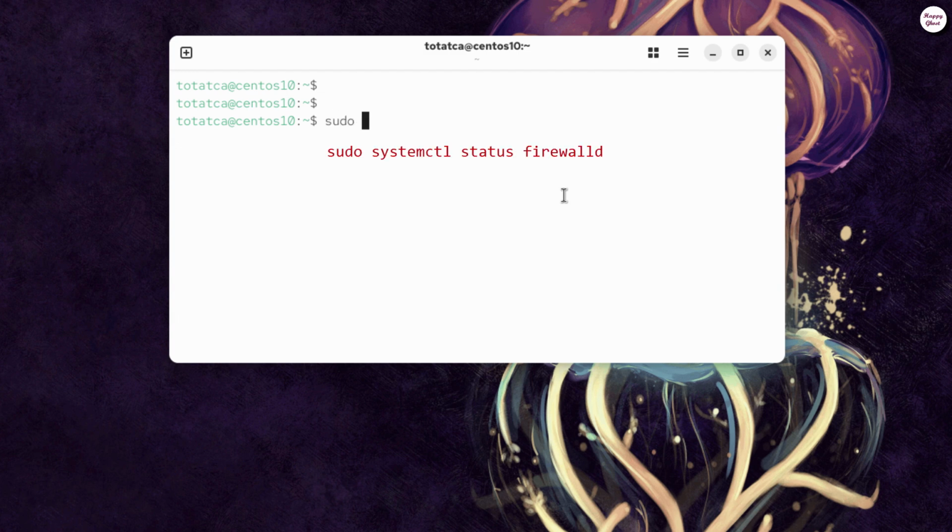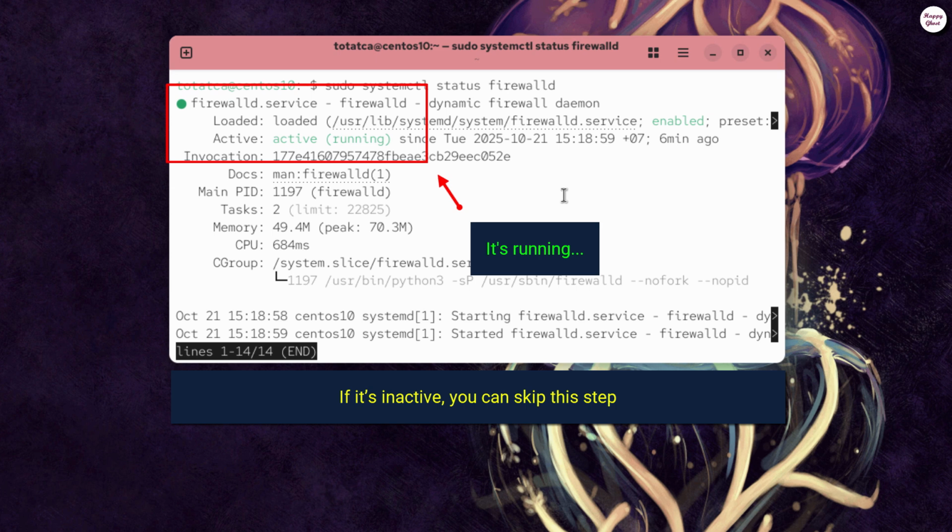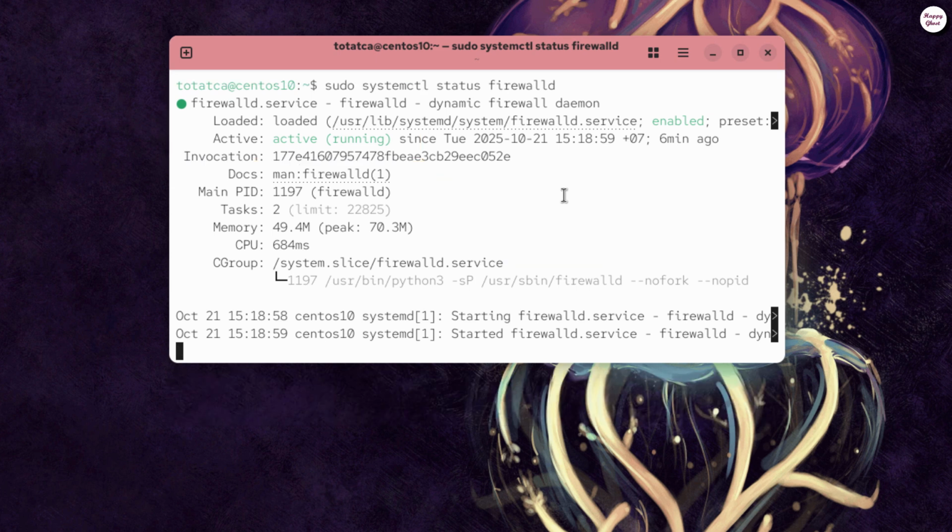Next, let's check the firewall status to make sure Samba service ports are not blocked. If the firewall status shows active, you need to allow the Samba service through the firewall so other devices can connect.